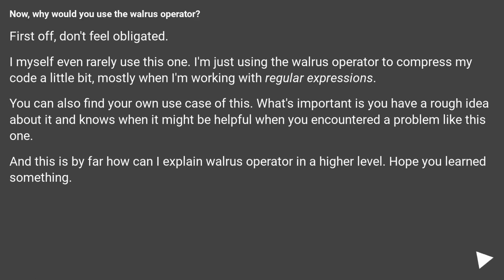Now, why would you use the walrus operator? First off, don't feel obligated. I myself rarely use this one. I'm just using the walrus operator to compress my code a little bit, mostly when I'm working with regular expressions. You can also find your own use case for this. What's important is you have a rough idea about it and know when it might be helpful when you encounter a problem like this one. And this is by far how I can explain the walrus operator at a high level.